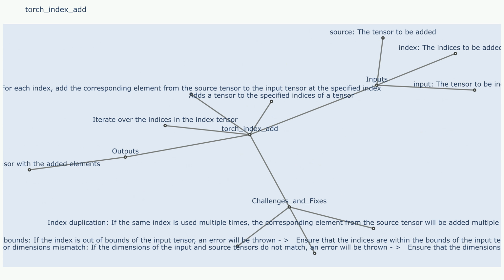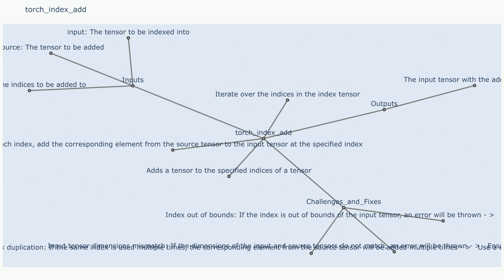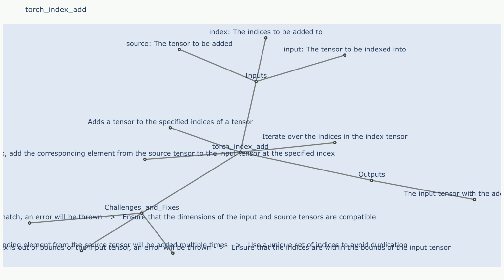Challenge 3: source and input should have the same data type. Sample use case that resulted in challenge 3: source and input have different data types. Fixes to challenge 3: ensure that source and input have the same data type.